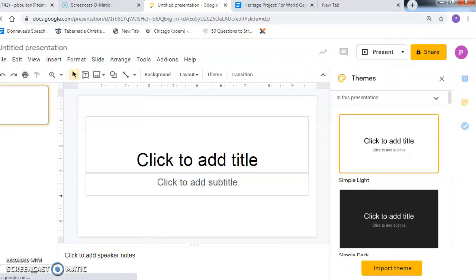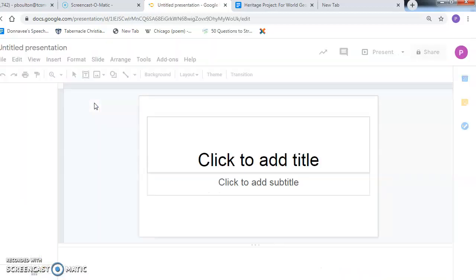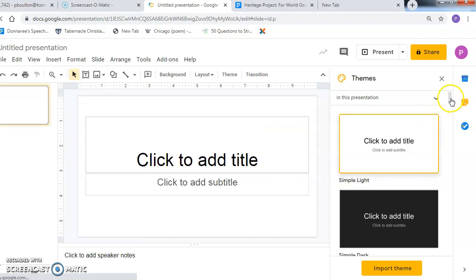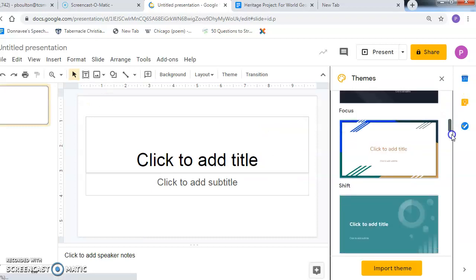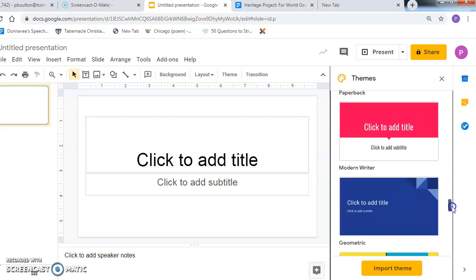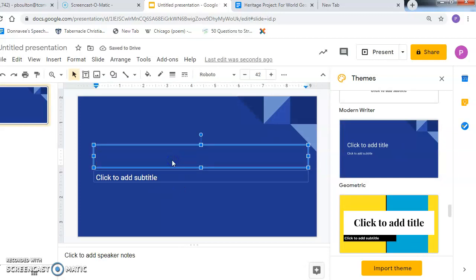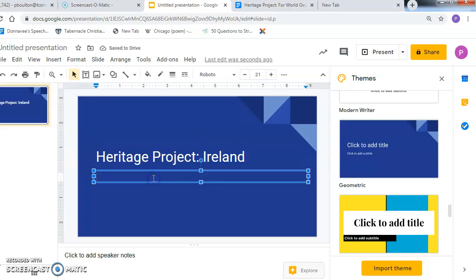It's in the little, let me just go back for a second so I can show you again where it is. It's in the little grid here. You can see Slides. You can select a new template and you're going to pick whatever color you want for your theme. I'm going to pick this one. And you're going to put on here, Heritage Project. And I'm going to pick Ireland. I have Scotch-Irish heritage, and I've always loved Ireland.